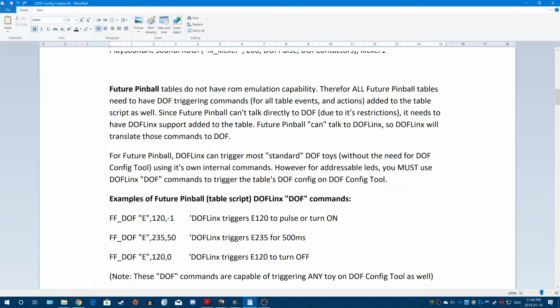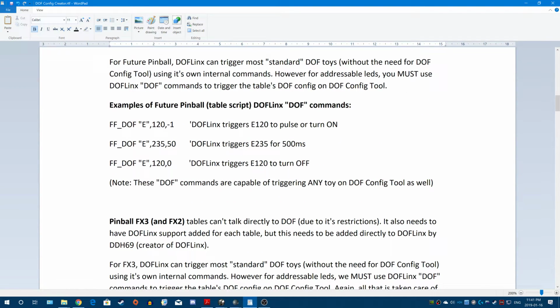DOFLinx is kind of like the communication gap, and it does the translating for everything we need. So in Future Pinball, you would also need a similar type of command, a DOFLinx DOF type command, which will either trigger / turn it on, or turn it on for a specific amount of time. That's something that DOFLinx can do versus DOF on Visual Pinball. It's actually very cool. You have way more control that way.